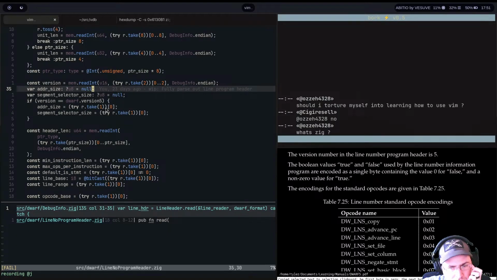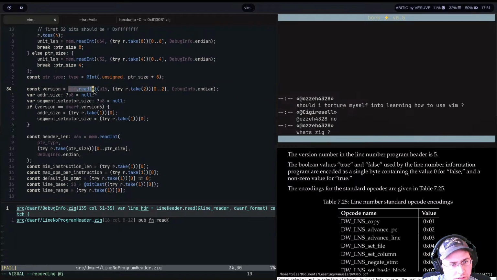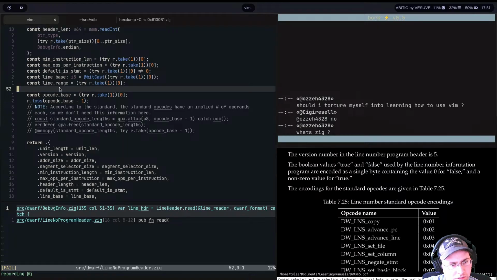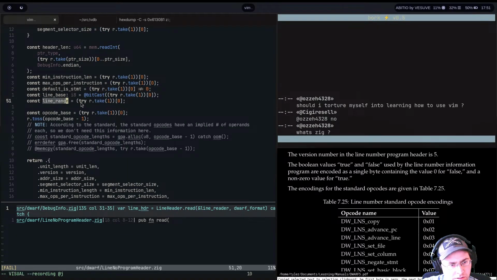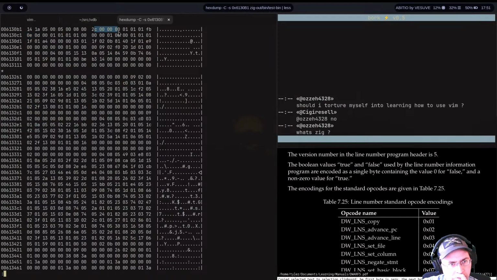We take all these in. Reading now a 16-bit. No, I'm wrong spot here. Read range. We take 1 more. 1, 2, 3, 4, 5 bytes after the header length. 1, 2, 3, 4, 5 bytes.